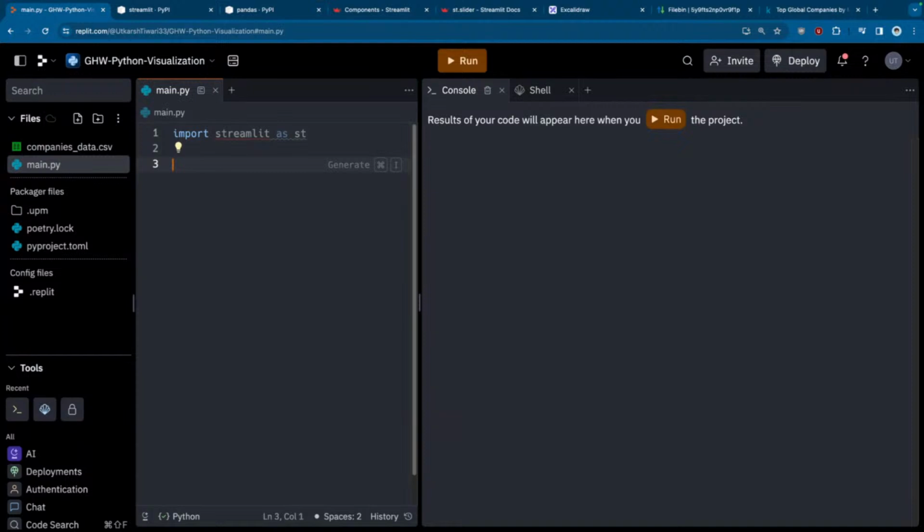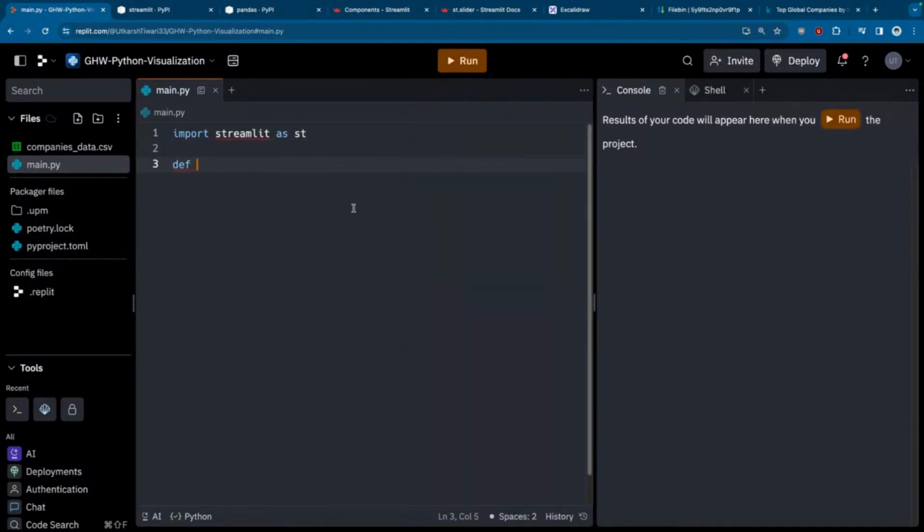Next, I am going to create a main function. I'm assuming that you have some experience with Python, but you don't really need to. The word def is a keyword which says define a function here. You can think of this as a variable.